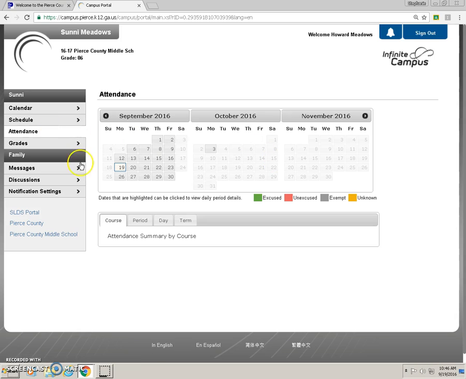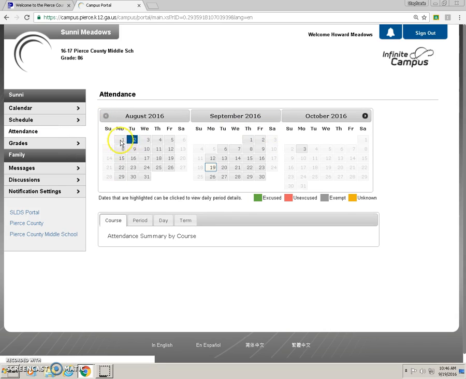Attendance. If Sunny has missed any days in August or September, she's had perfect attendance. We would have some excused, show up green. This is a good visual for you. We have some red, that's unexcused, exempt, or unknown. Now you can look at this by the tabs here. You can look at the course by course.